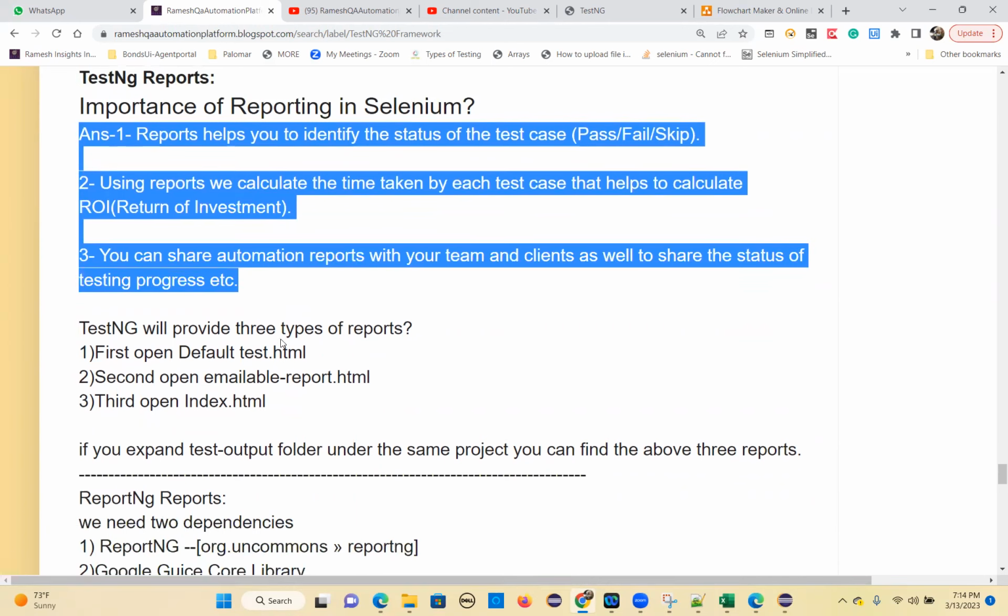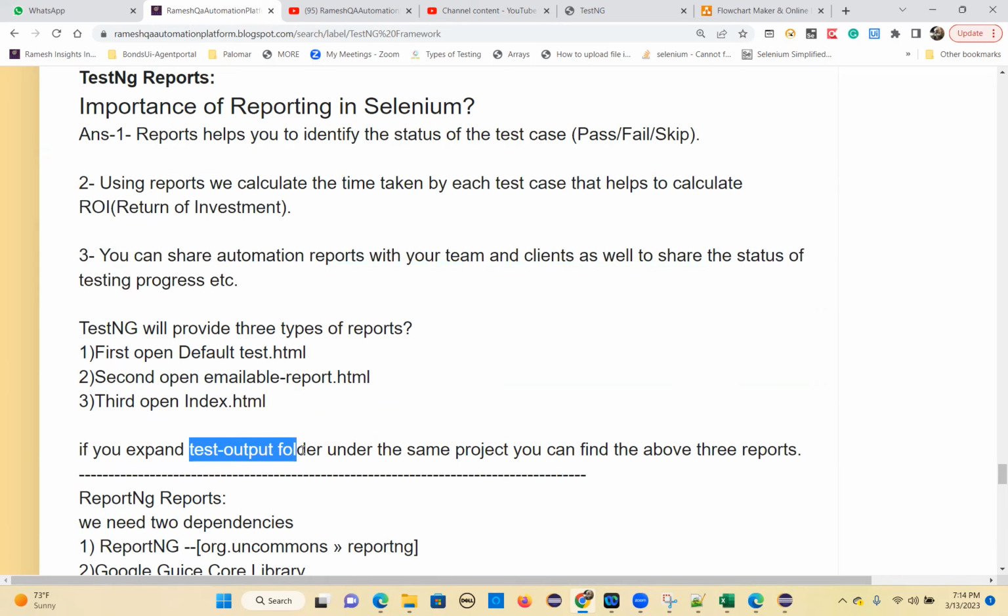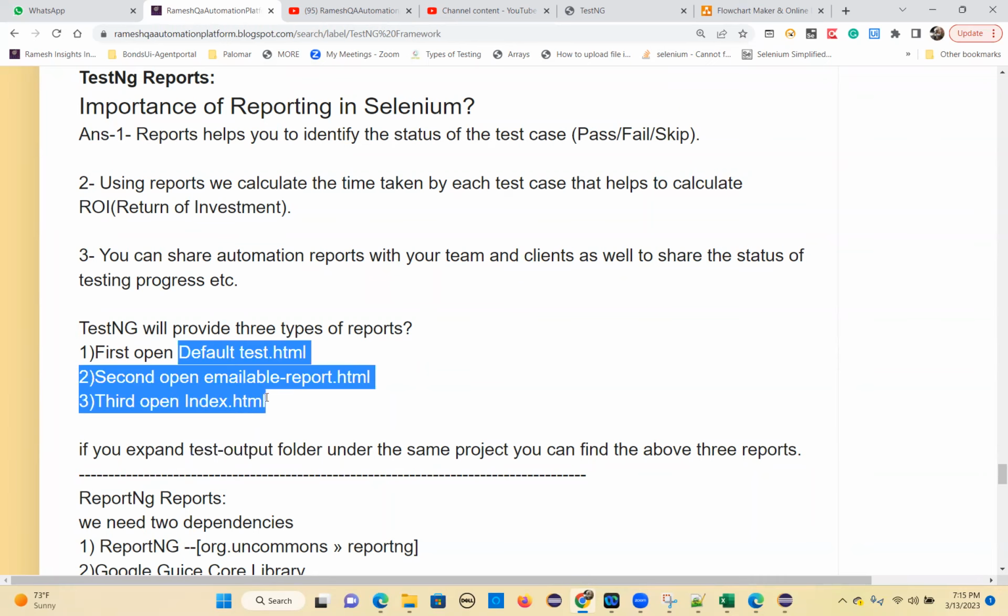So Selenium directly doesn't have reporting capability. TestNG is giving a provision for Selenium, so it is giving reports. There are 3 types of reports. Basically, a test-output folder will be generated in your project root directory. Under that directory, you can find the default test.html file, emailable-report.html file, and index.html file. These are the 3 files generated under this test-output folder.